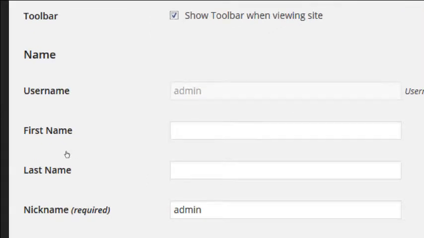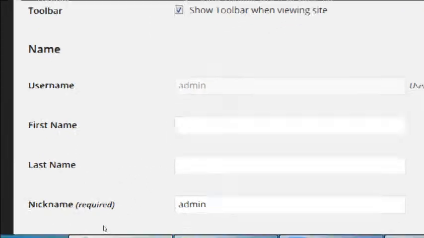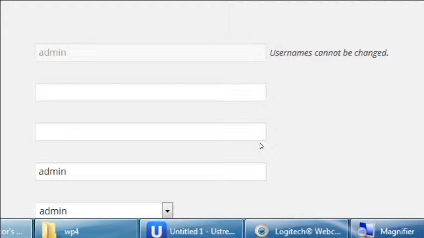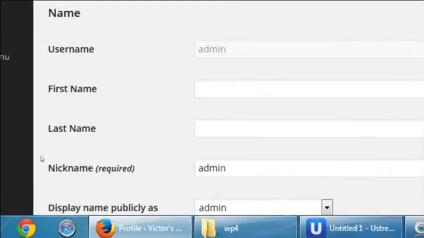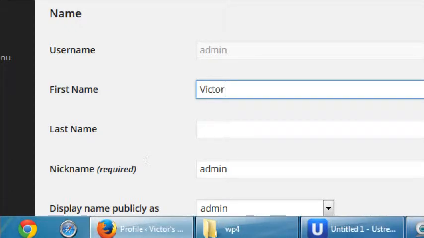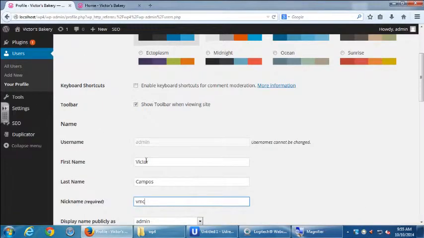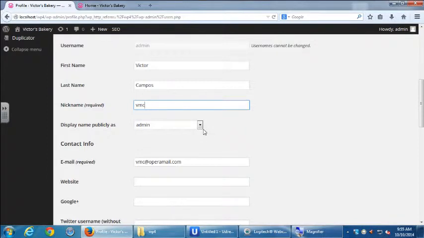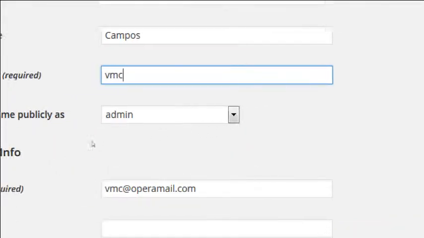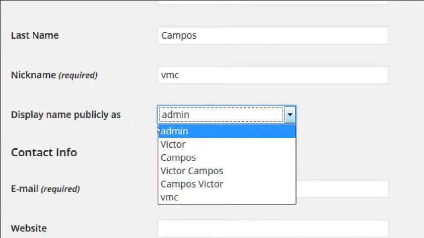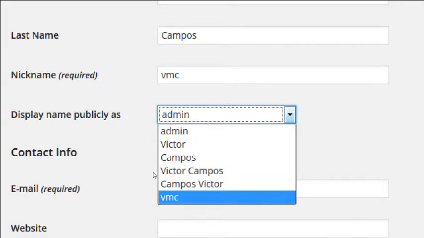Here's the part where it tells us what our username is, what our pretty name is, and then the nickname. Notice it does not let us edit usernames. Unfortunately, we cannot edit usernames. We have to do this a different way. But what we can do is add a name here, like, you know, Victor Campos, the nickname, whatever. And what I said about this post was posted by, we can choose here: admin, first name, last name, full name, nickname.